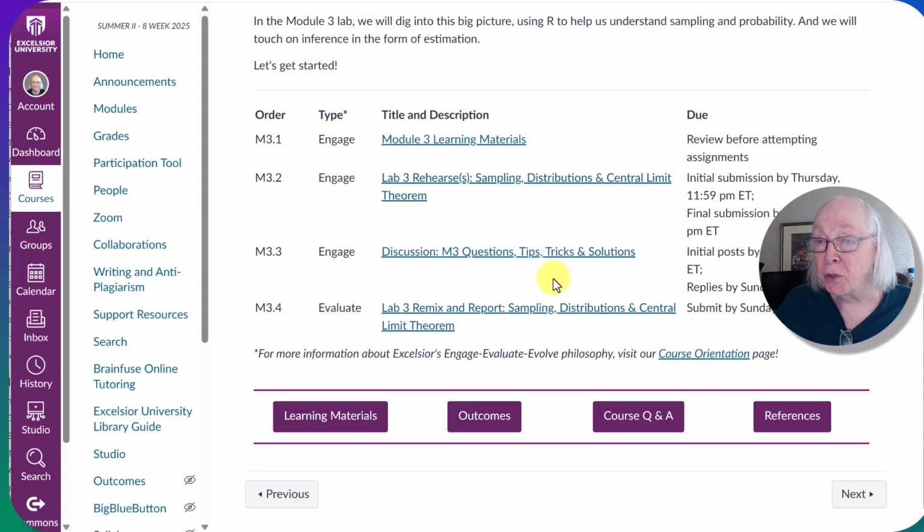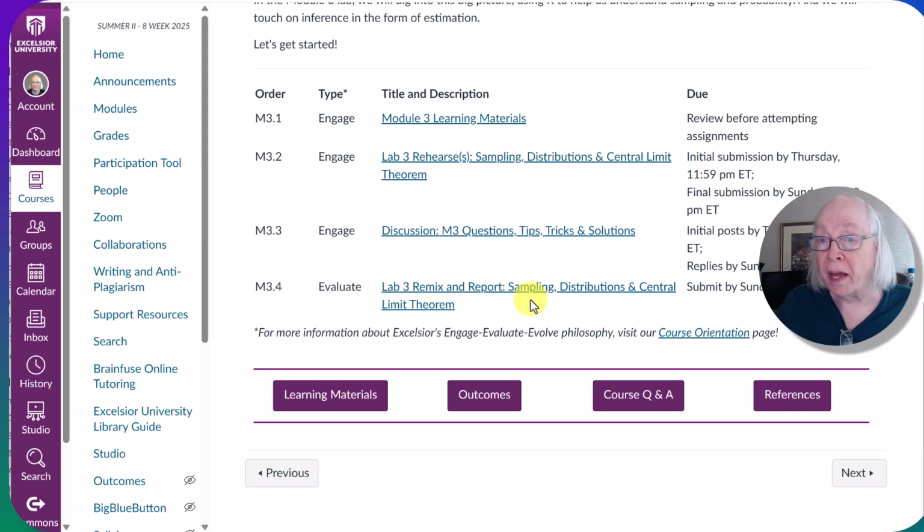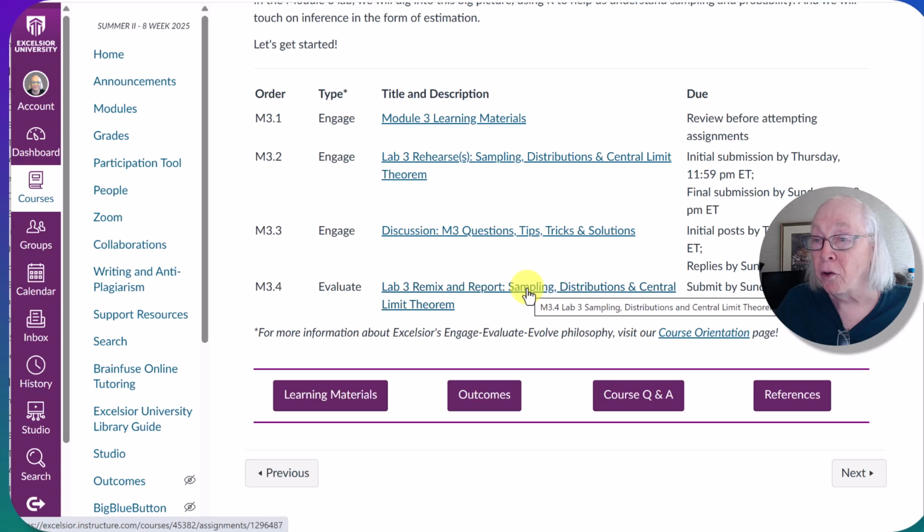We've got our tips and tricks discussions. You guys are doing great on that. And then we've got a remix report, again, which is based on those 2 rehearses and finding the correct code chunk from those rehearses, pasting it into your remix worksheet, and then editing it for the new variables or the things of interest. That's what we do, and that's due Sunday night.